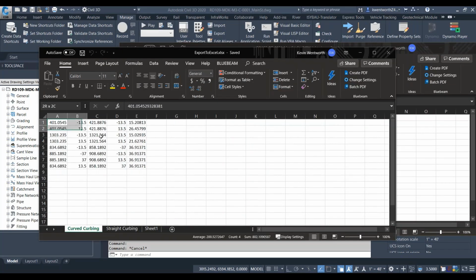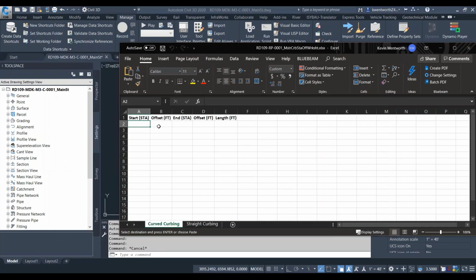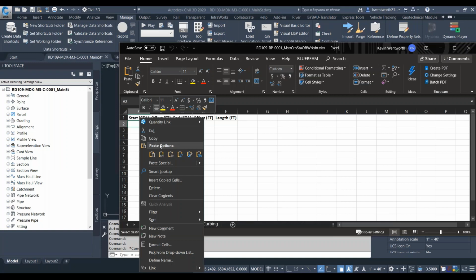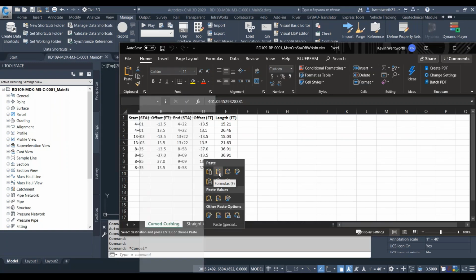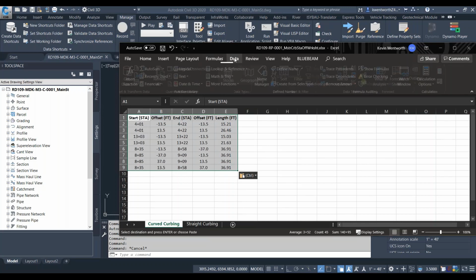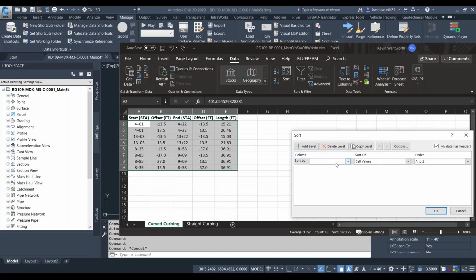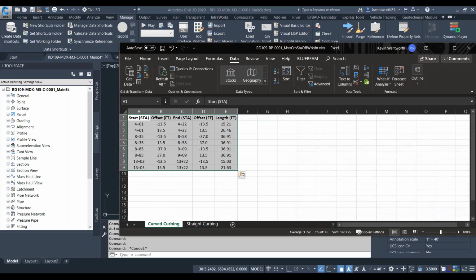I can take this raw data, copy that, and do a paste special and utilize the formulas. That way this puts it in a better format for me. And you can always go into Excel as well, go into the data section and choose to not filter, but sort by a particular start station. So now we have the start station, the end station, the offset, and the length, all in a spreadsheet.